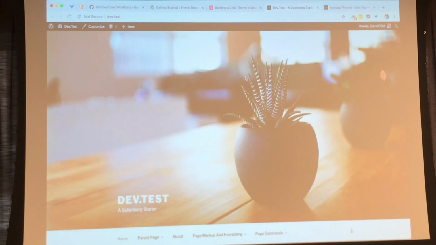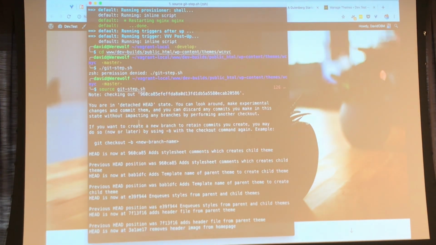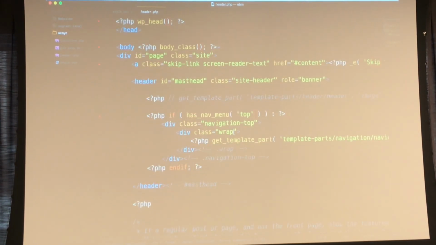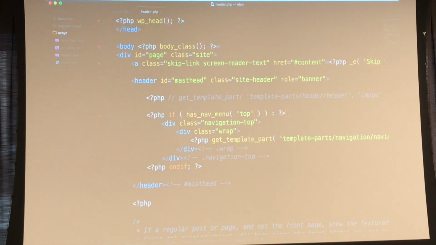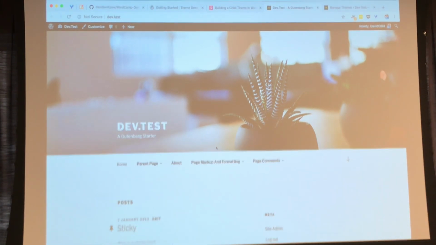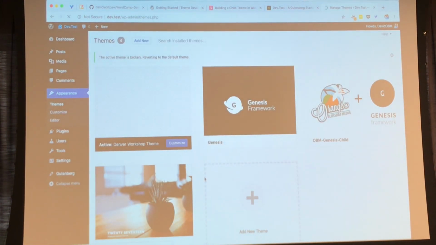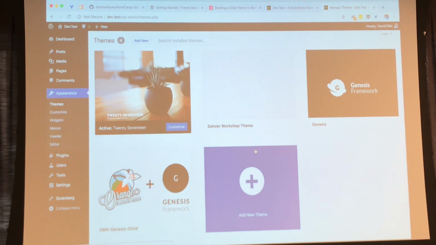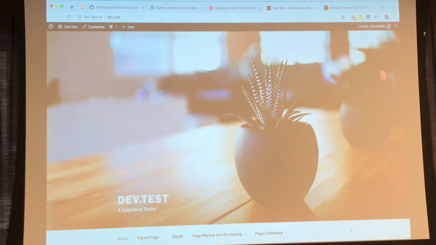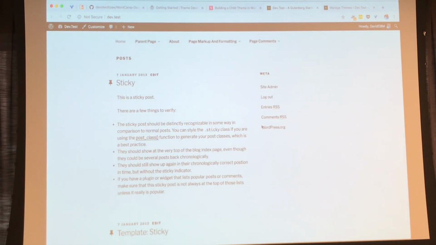So now when I go to my website and I refresh the page, our image is gone.